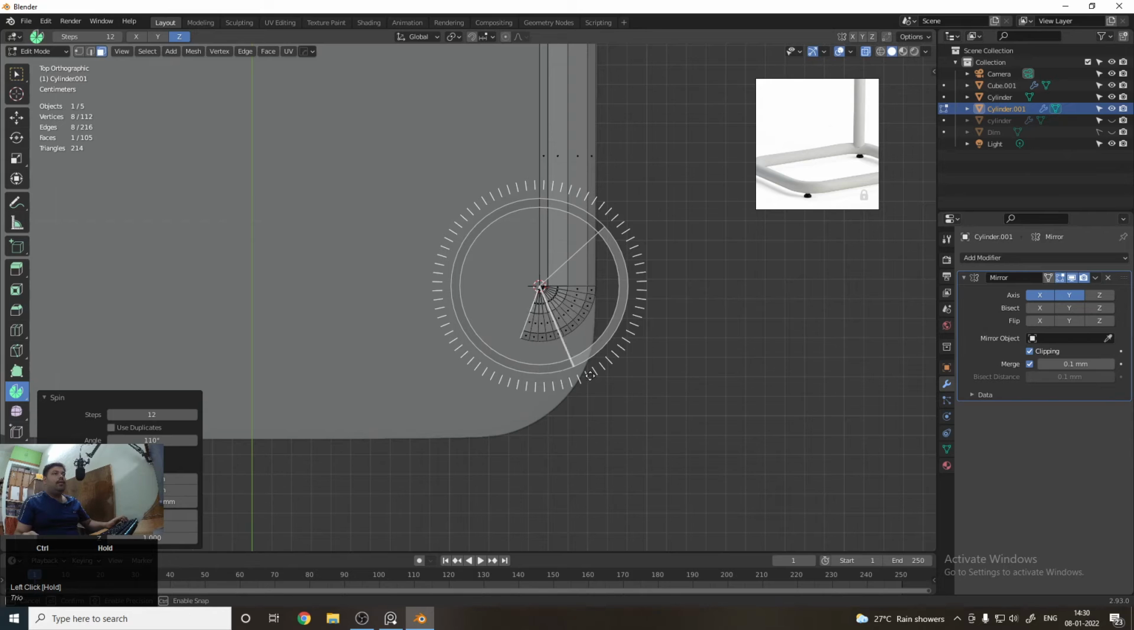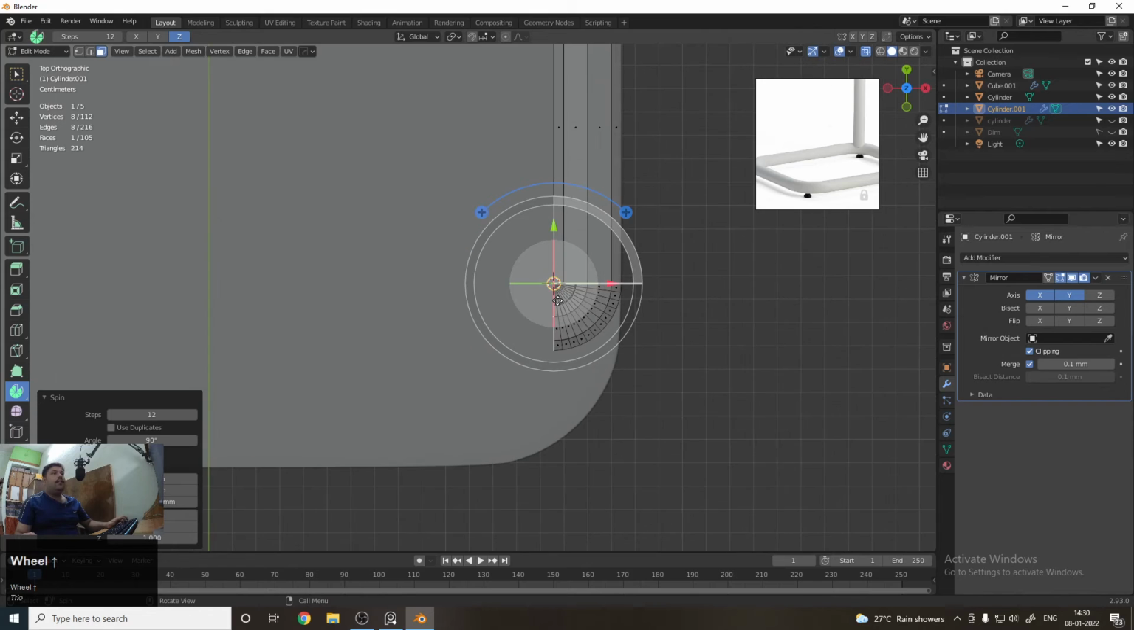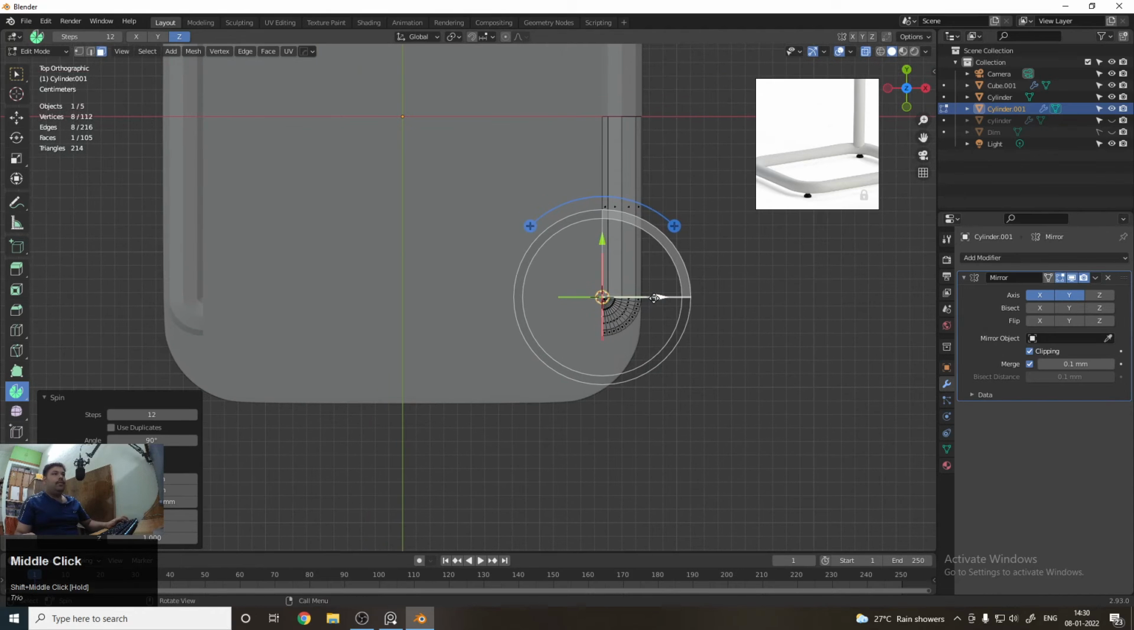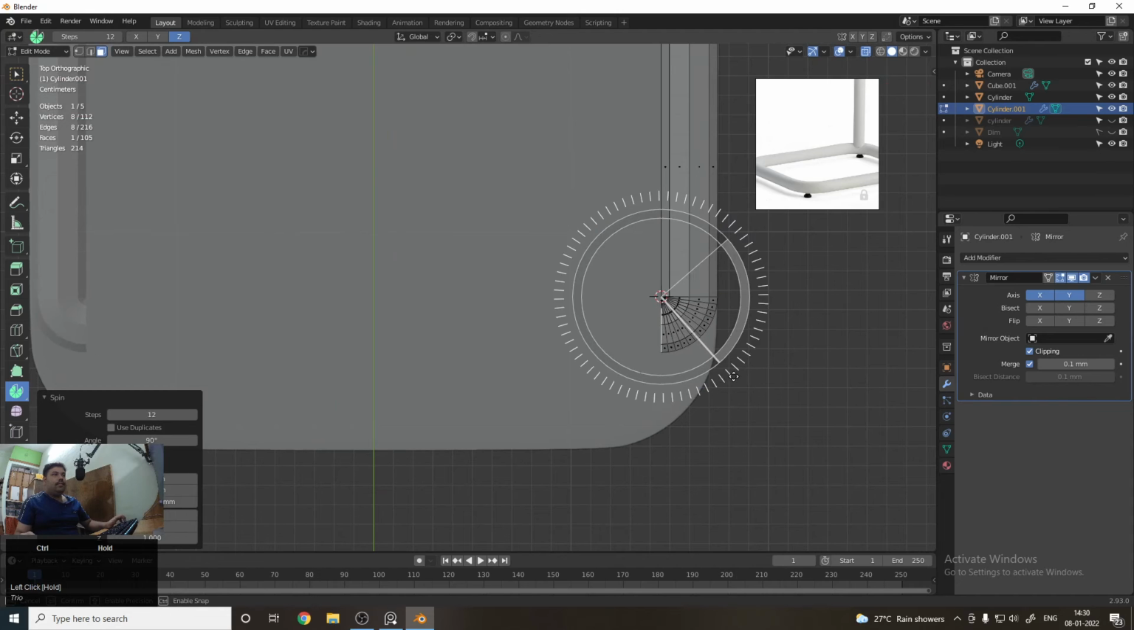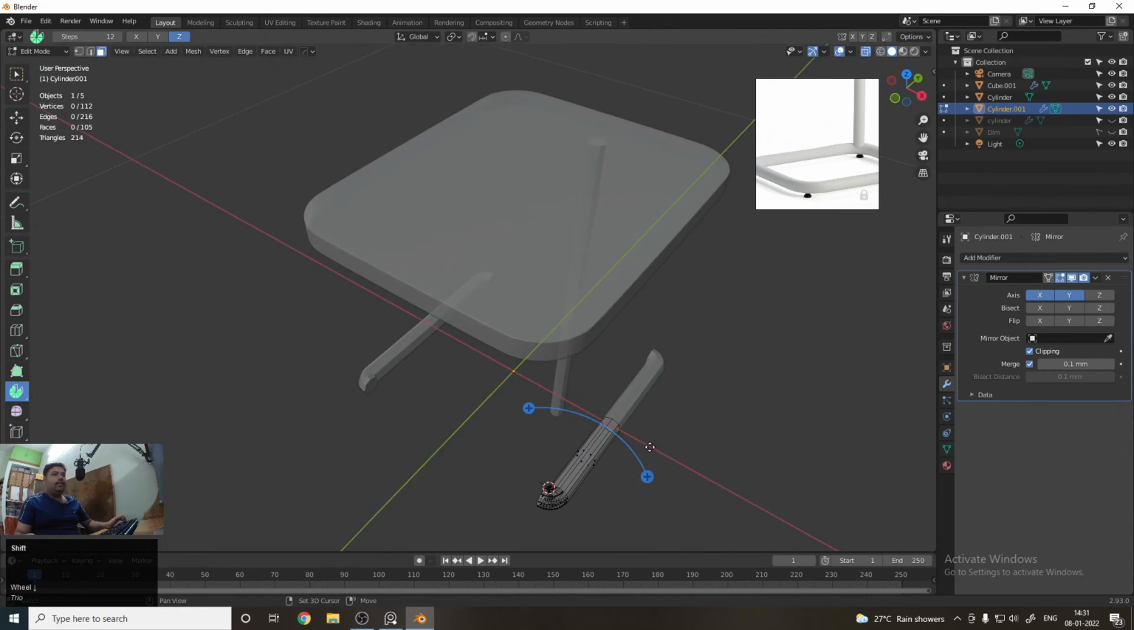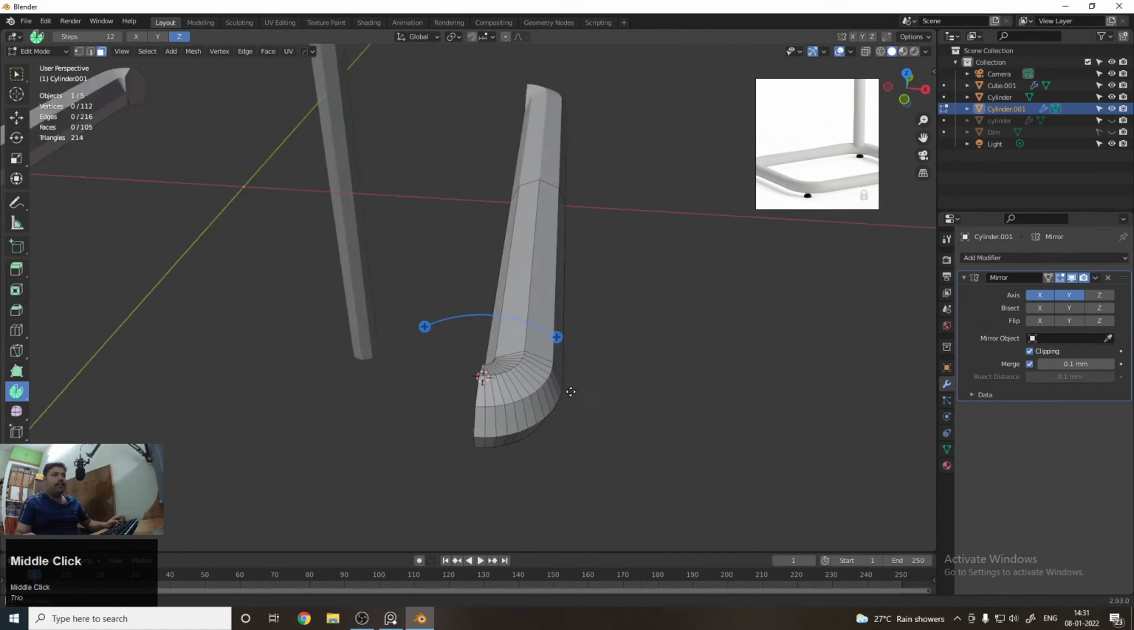And with the control you can easily set the spinning angle. So now I am making the spinning angle 90 and it's okay. And now just move and now just click anywhere, and you can see that we have created this effect.